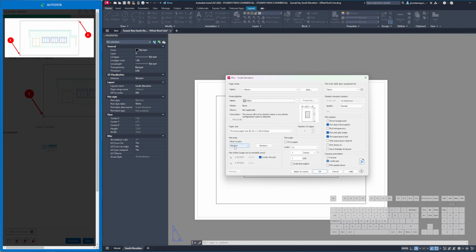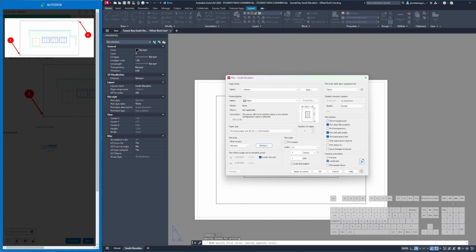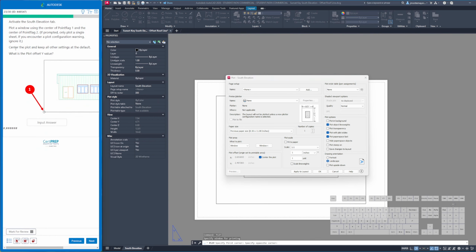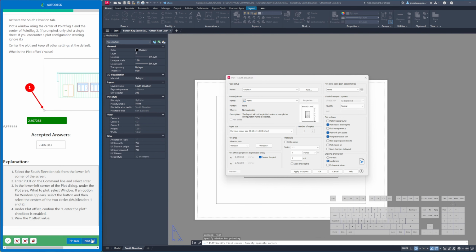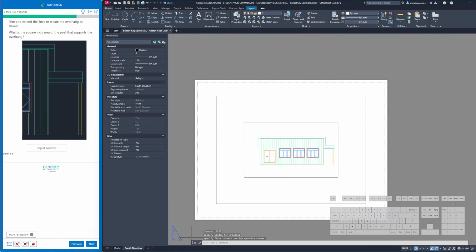Right here, plot area, under window, we're going to select this tab right there. And they want it from here to here. And then they want, what is the plot offset value? Y. Plot offset value or Y. So we'll just type that number in, 2.407283. Hit next, and there you go. All right, so we're gonna hit cancel.